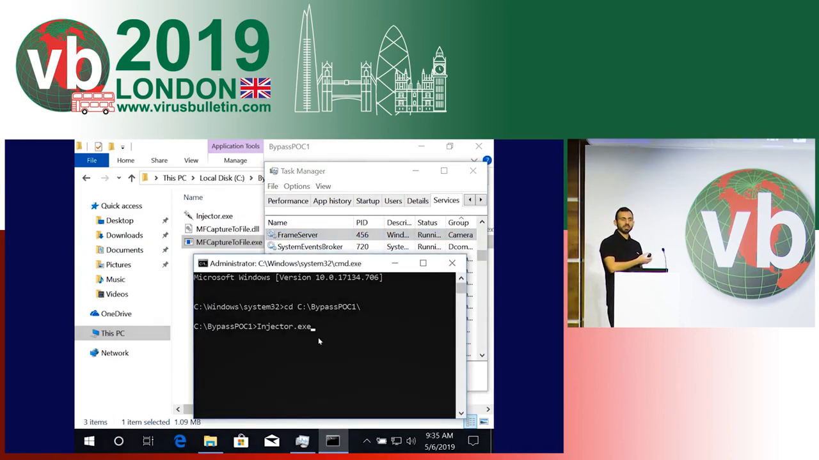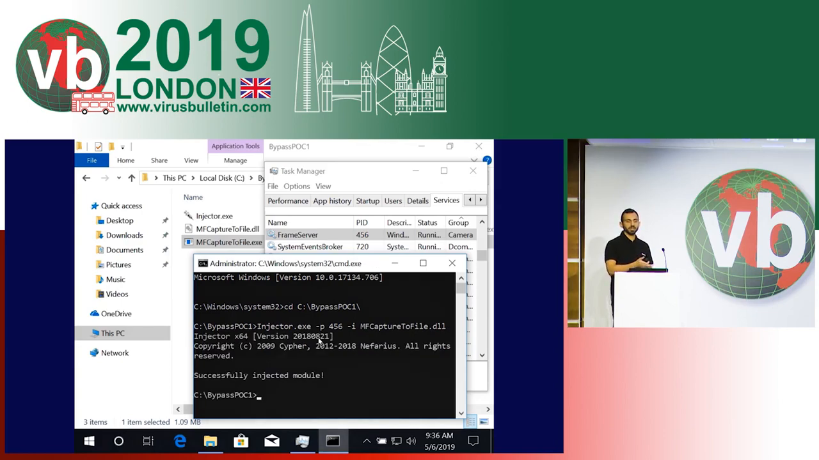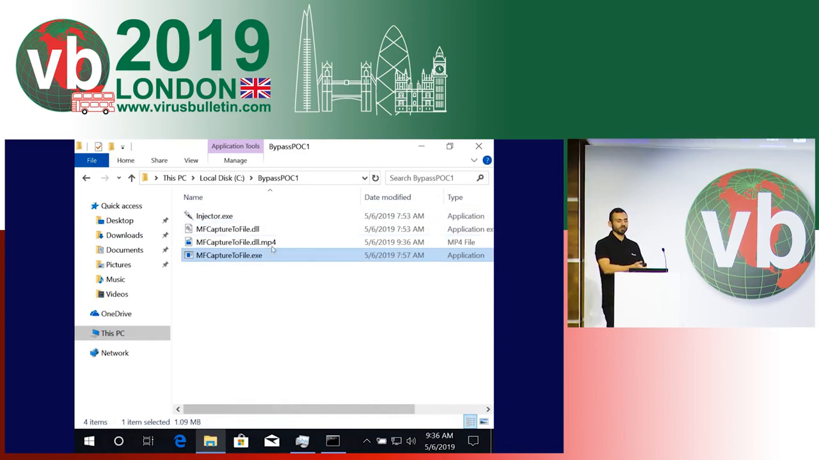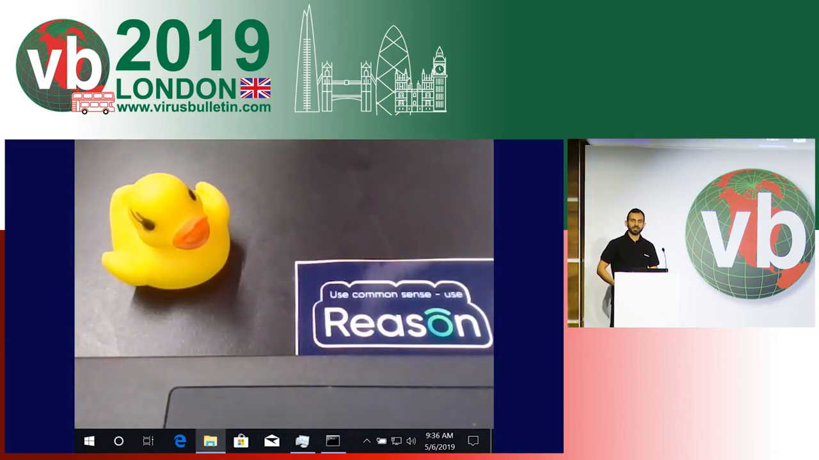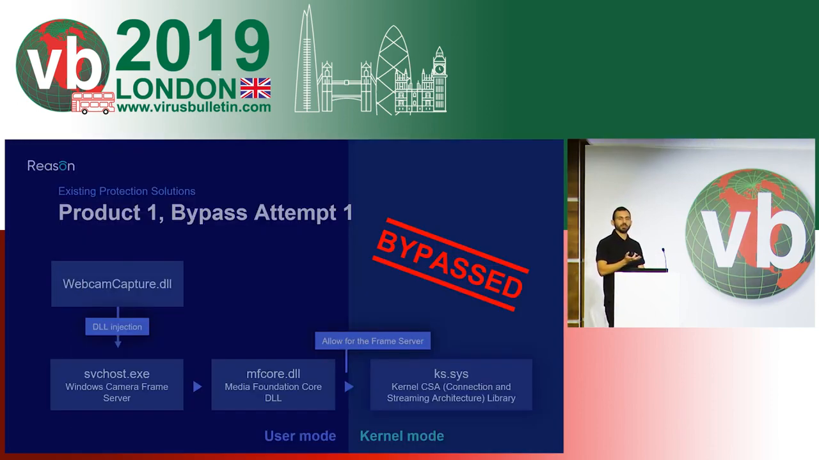I took some generic injector from GitHub, right? Nothing sophisticated, and I inject my DLL, which just captures from the camera, into this process. So injection successful, and this DLL captures for 5 seconds and then stops. And you can see that there is an MP4 file, and it just works, right? So bypassed.